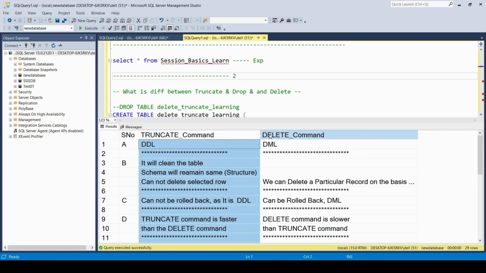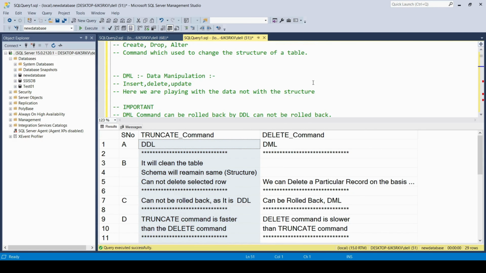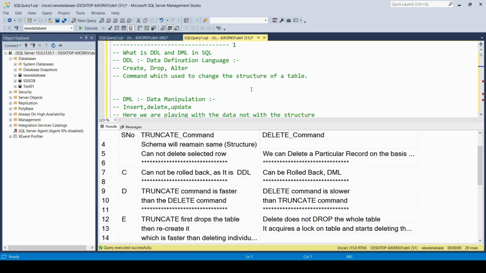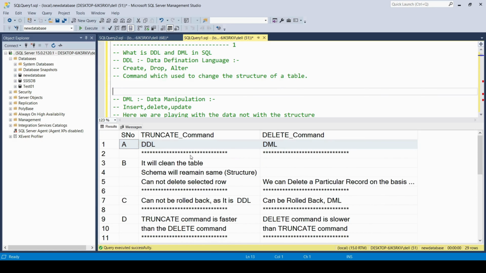Here we have the truncate command, and here we have the delete command. The truncate command goes under DDL. As per the definition, DDL is Data Definition Language. DDL cannot be rolled back as we have seen above, but DML can be rolled back. Truncate will clean the table, the schema and structure will remain the same, and it cannot delete selected rows. In short, when we execute the truncate command, the entire table data will go, but we will keep the schema. But with the delete command, we have the privilege to delete a particular row or record, and we can delete the entire table also.